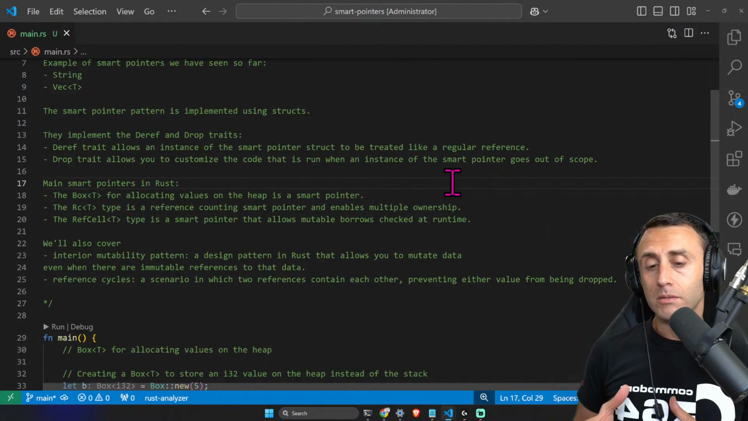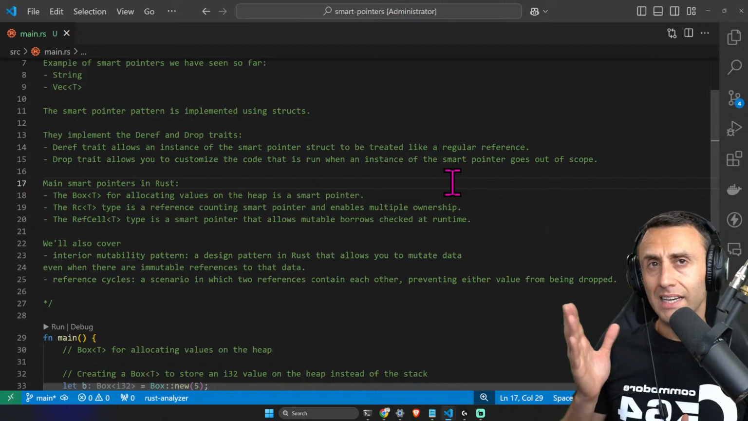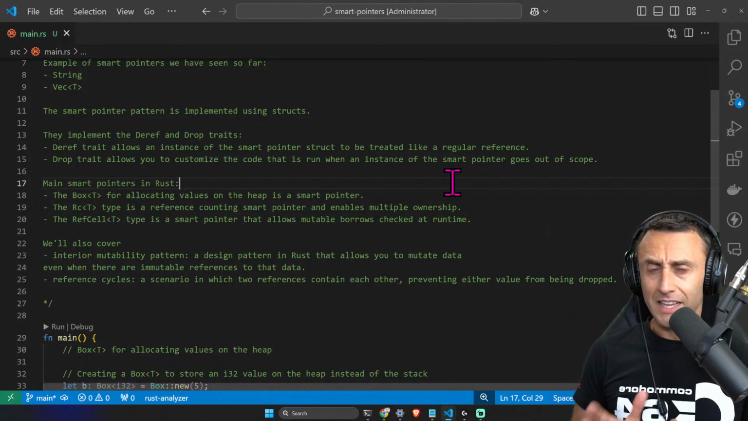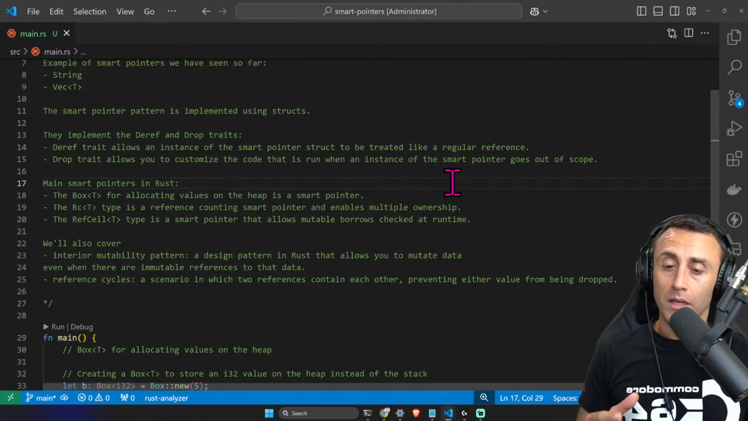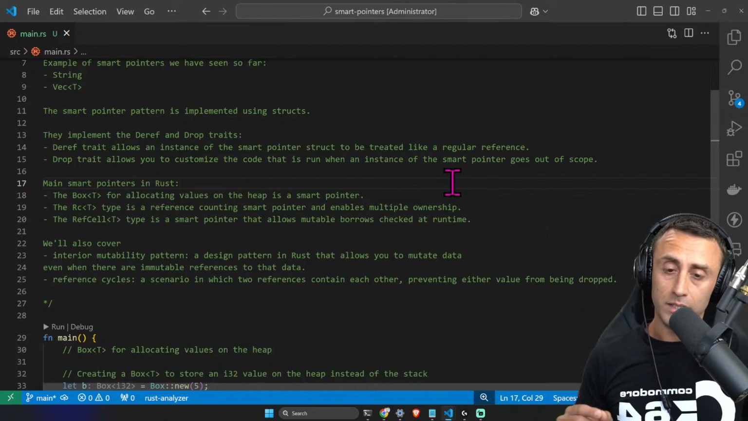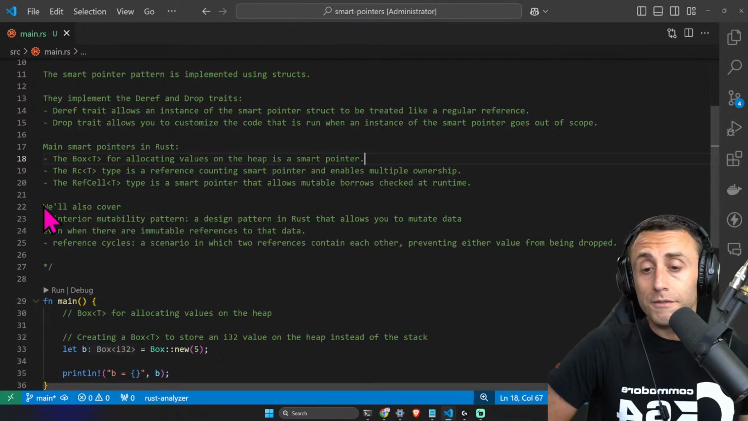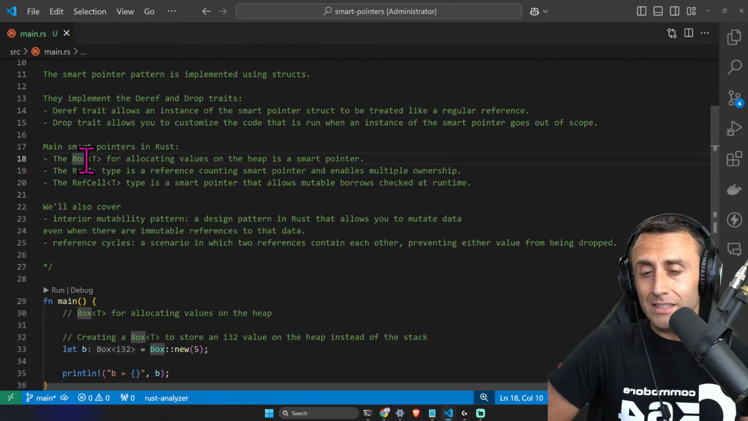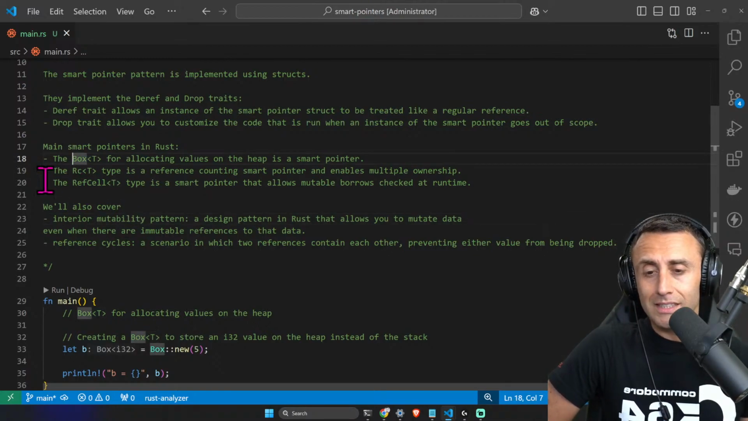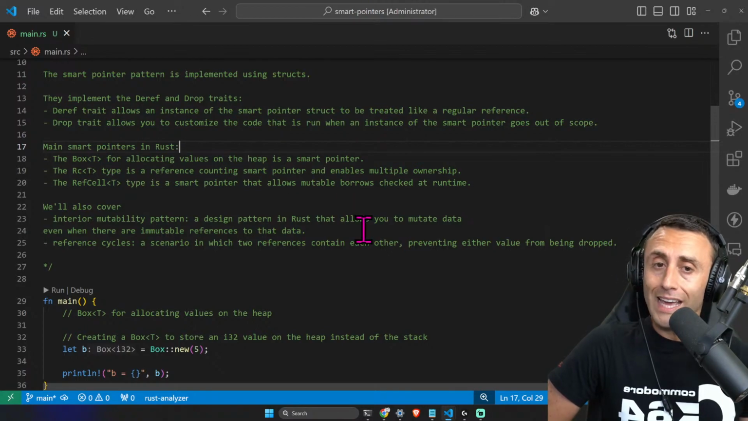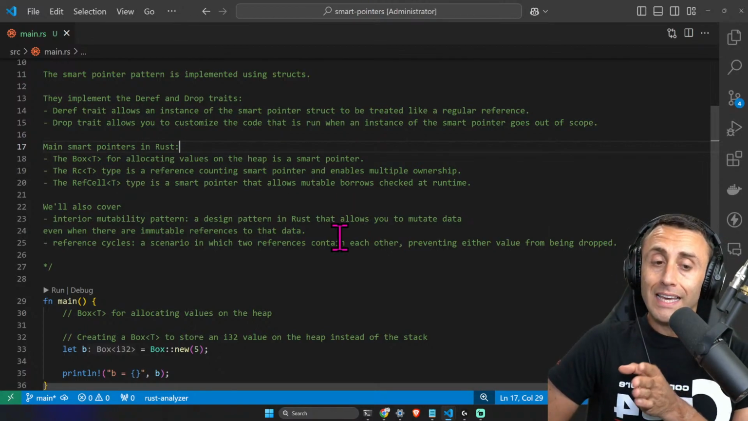How many smart pointers are there in Rust? I made a list. I think there are like 10-15 smart pointers. In the upcoming lessons, we will see three main smart pointers. They are in the standard library. The first one is Box. Maybe you have seen this because I've used it in some projects, for example in the full stack application, I've used this Box<T>. What is Box<T>? Box is to allocate values on the heap.